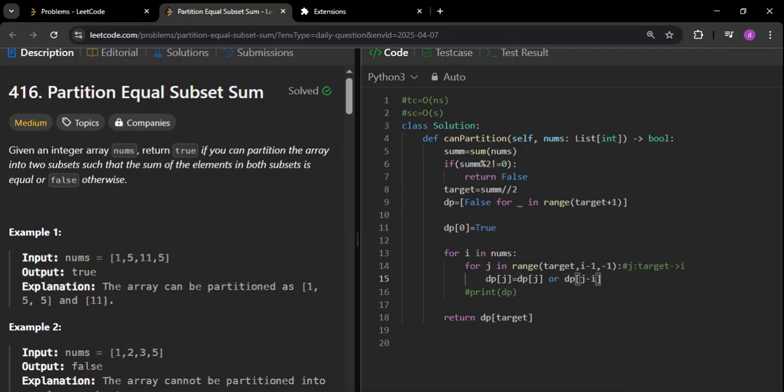Okay, the idea here is, if dp of j minus i is true, then in dp of j, I will add i and get the target. Okay, as simple as that, right? This is going to be the basic idea.